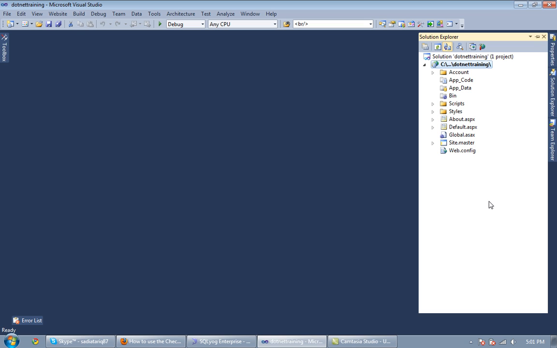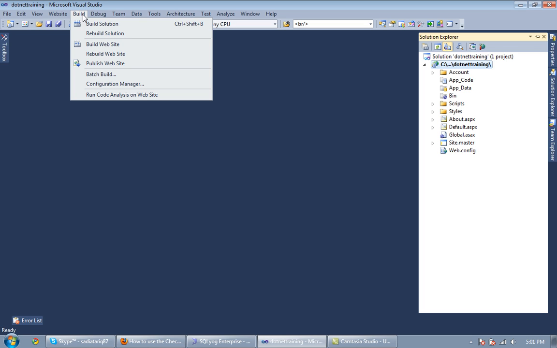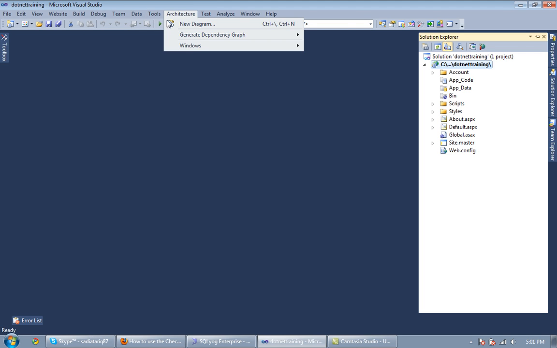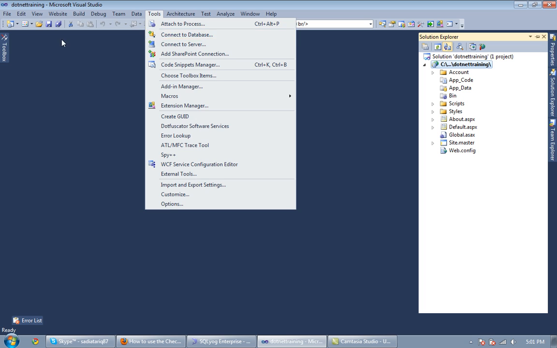And this is how the environment will work. Here you build your solution, and if you want to rebuild your solution, you can rebuild your solution, debug, start your debugging, you can stop. If you want to connect to your database, you can connect to your database.